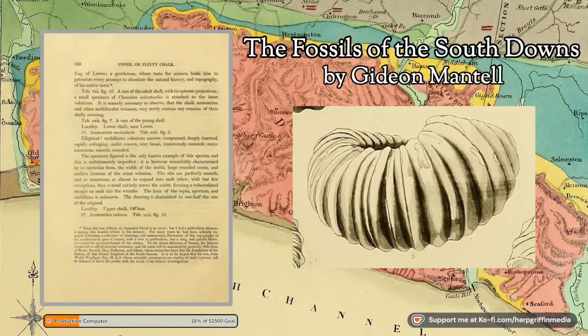56. Ammonites navicularis. Tablet 22, Figure 5. Elliptical, umbilicate. Volutions narrow, compressed, deeply inserted, rapidly enlarging. Ambit convex, very broad. Transversely costated, costae numerous, smooth, rounded. The specimen figured is the only known example of this species, and this is unfortunately imperfect.